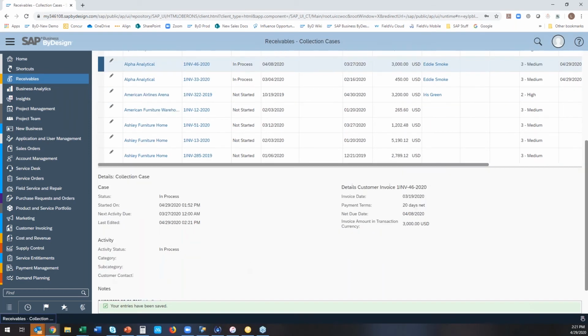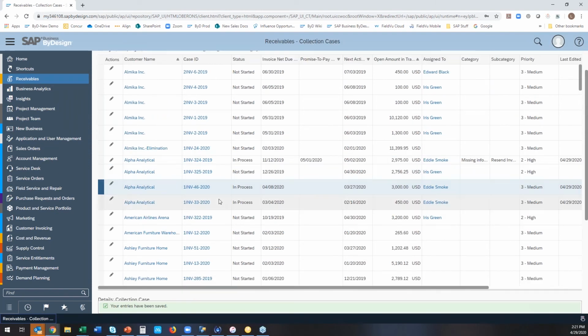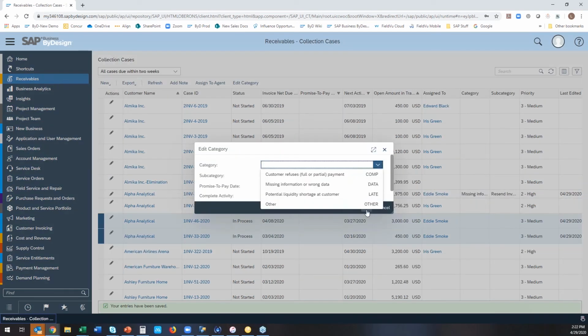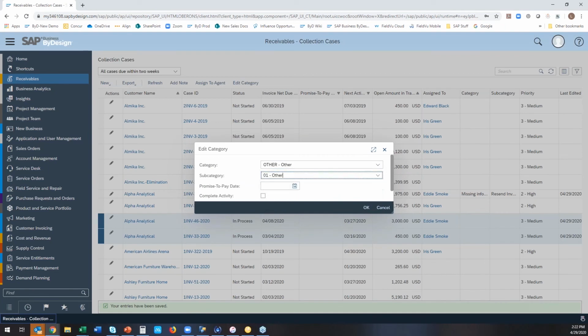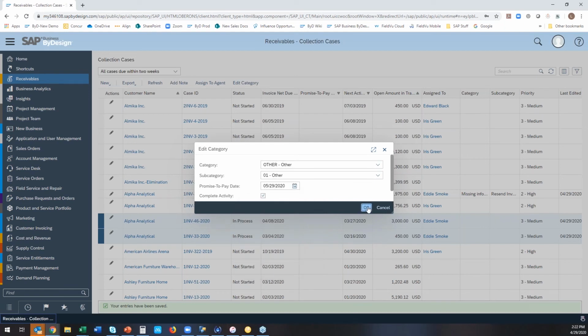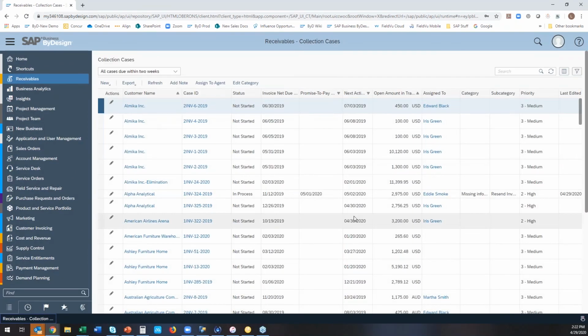You have to go right into the document, but to be able to see it from the overview is really good to get that quick peek into the information. I also have the capability again in here to edit the category directly for multiple things. So if they've got, maybe it's an other and an other, whatever their promise to pay date is out here. And then I can complete that activity. So that will, again, automatically update the information for those guys.